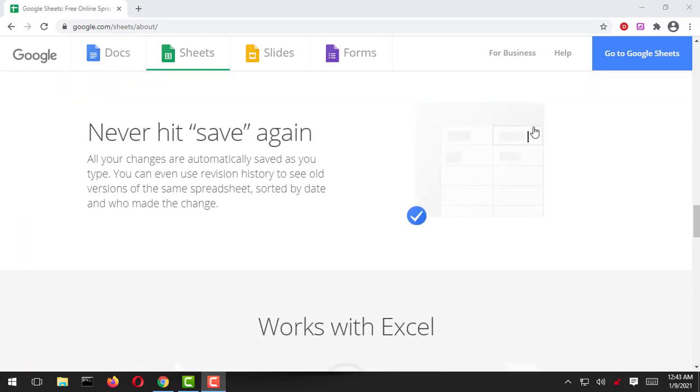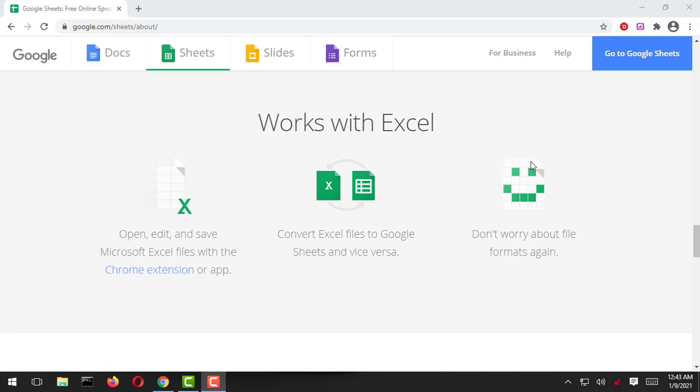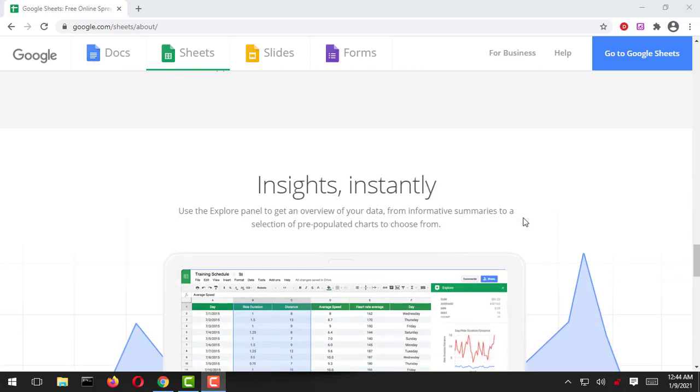Since it's stored on the Drive, automatically you never have to save again. You can even use revision history to see the versions that you've worked on previously. And then it also works with Excel spreadsheets. You can drag or drop a file from Excel into Google Sheets and it converts it for you automatically.